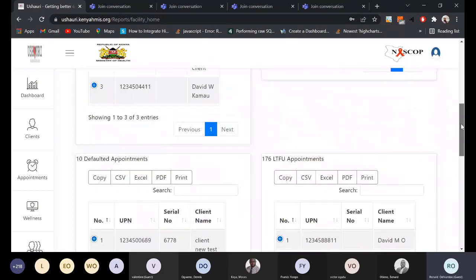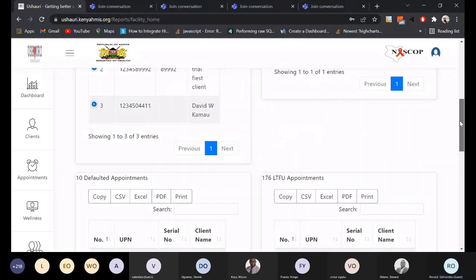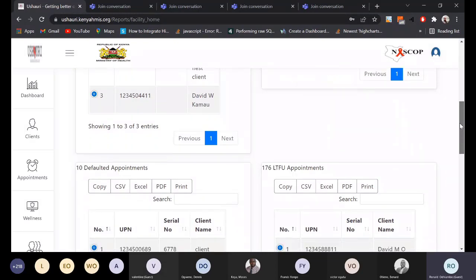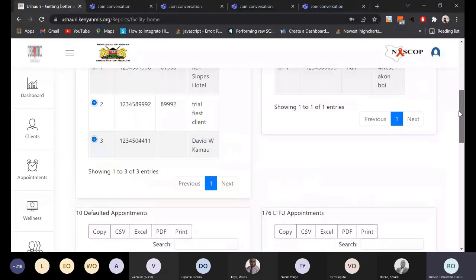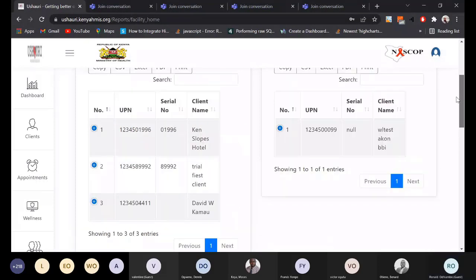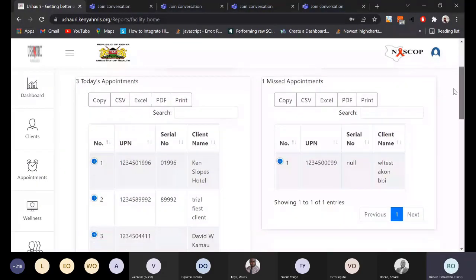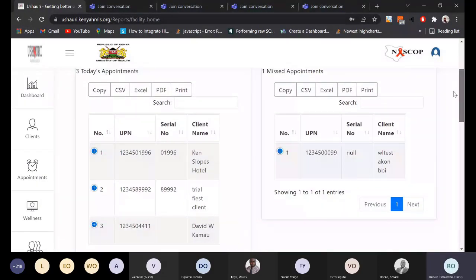These are just line lists for those who are still active. Defaulted means they have not been confirmed and given the next appointment, or they are still a lost to follow-up and they have no next TCA. The same applies to missed.